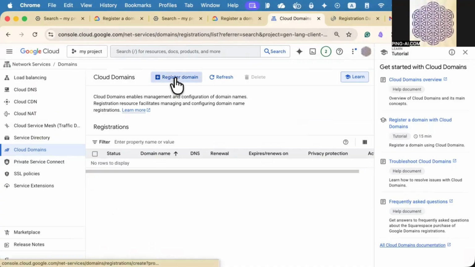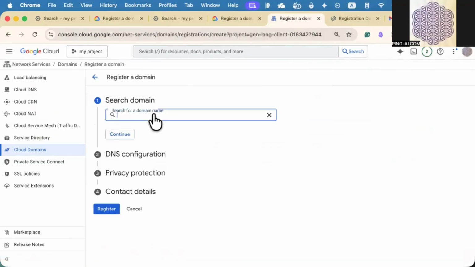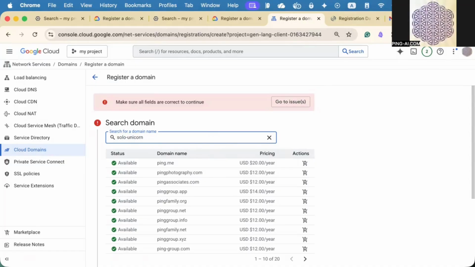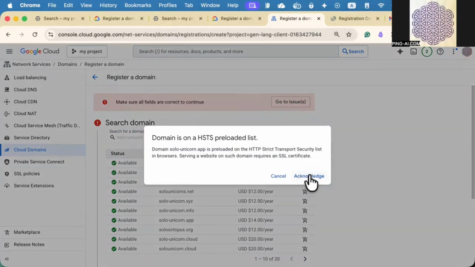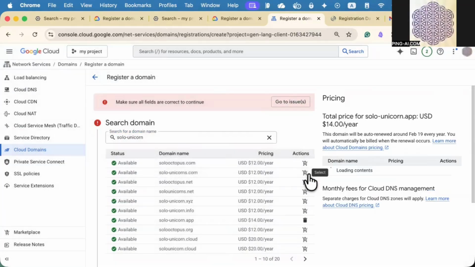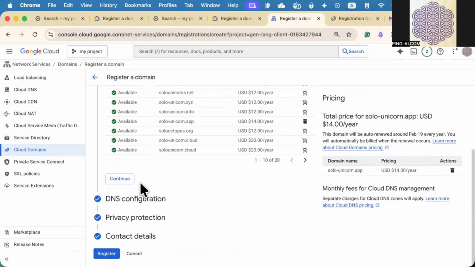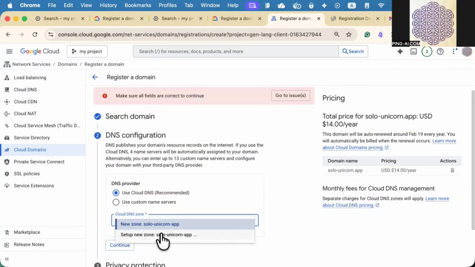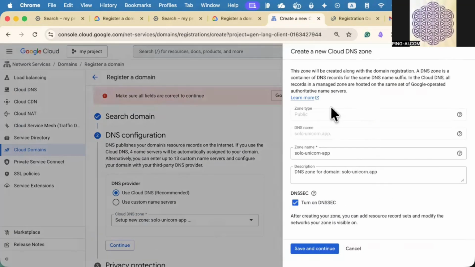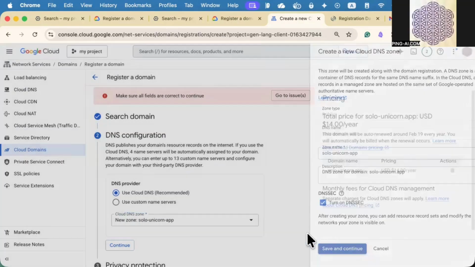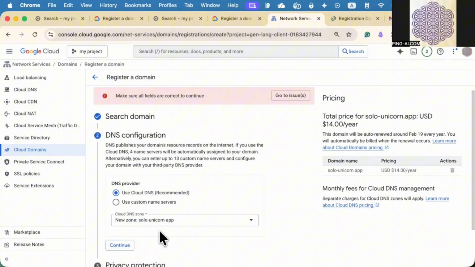And then you click on Register Domain. And I will type in Solo-Unicorn. Click on Select. And I acknowledge that we'll be needing SSL certificate. It'll cost me $14 a year, Solo-Unicorn. And then I click on Continue. Set a new zone. So zone is public, DNS name is like this. Solo, save to continue. Right, and then click on Continue.